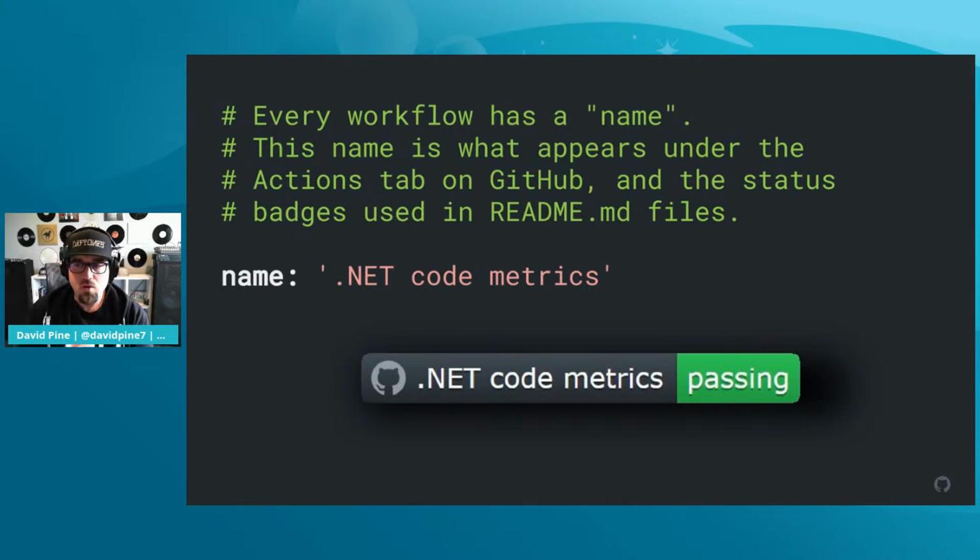Every workflow starts off with a name. This name is what appears under the Actions tab on GitHub. If you were to go to Actions, there would be the workflows listed that are the discovered YAML files within that repository. Those names correspond to the name inside the workflow file itself. These names are also used for status badges.